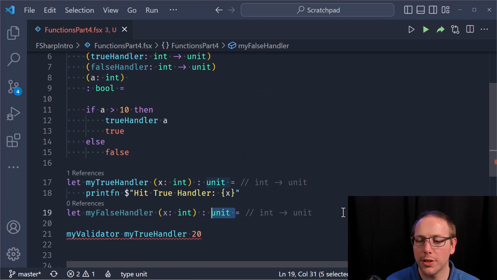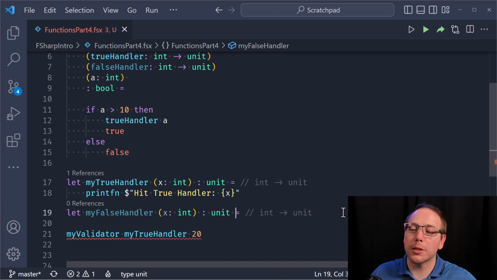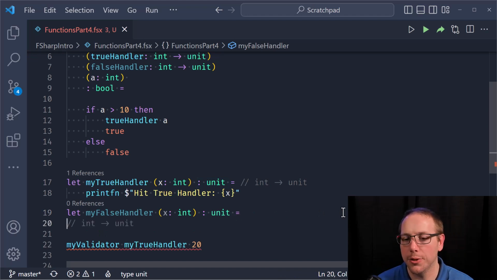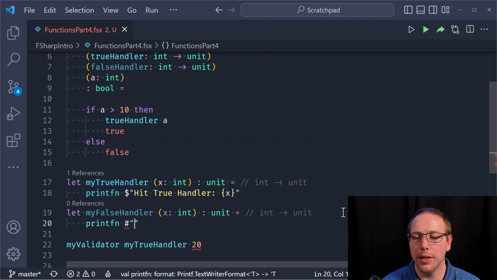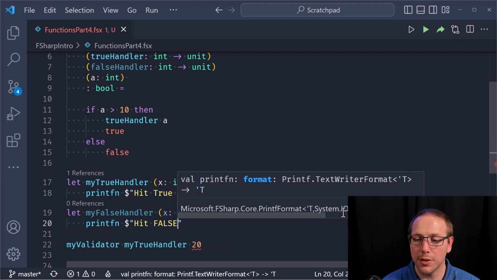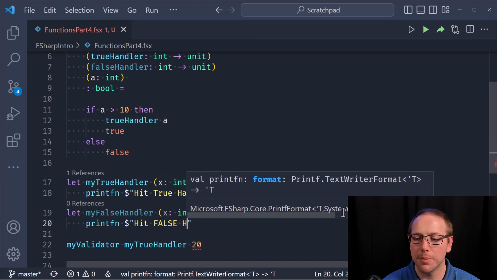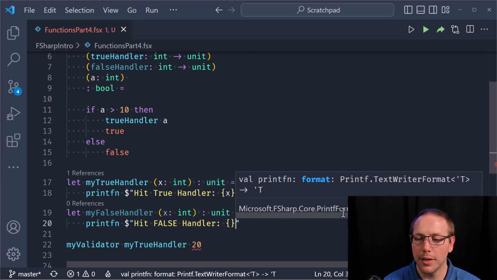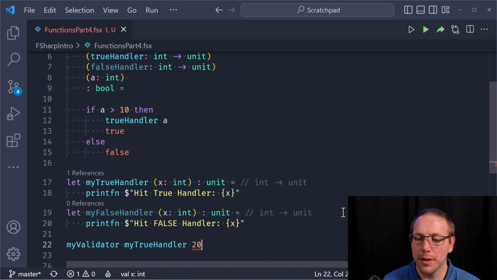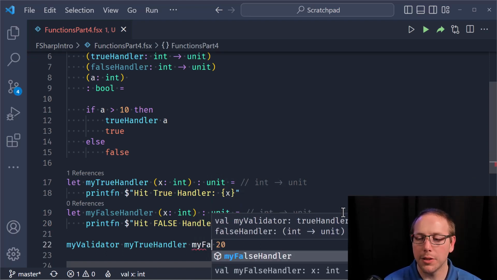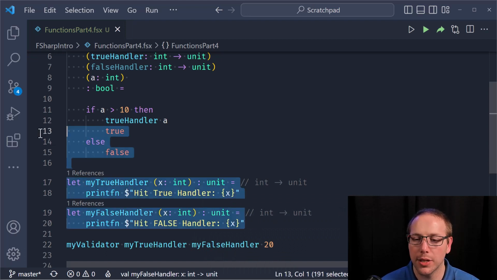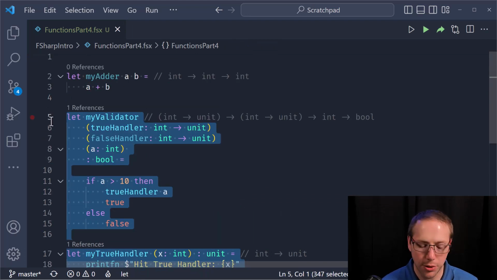Again, you don't have to necessarily do this. You could just do this. I'm doing it just to be very explicit about the type signature. You don't need to. Print function, and then hit false handler. And then again, put an X here. So now I'm going to pass it my false handler. So I'm going to go ahead and put these into interactive.